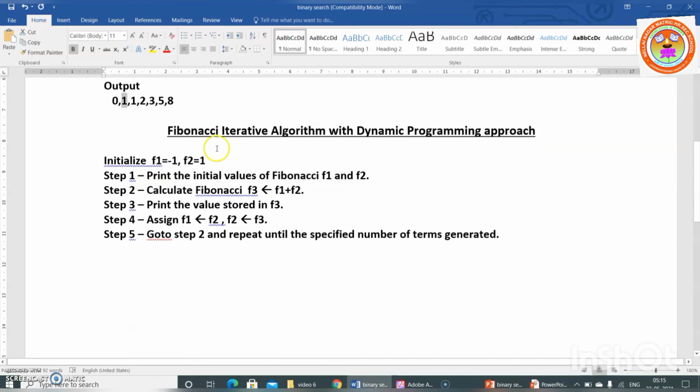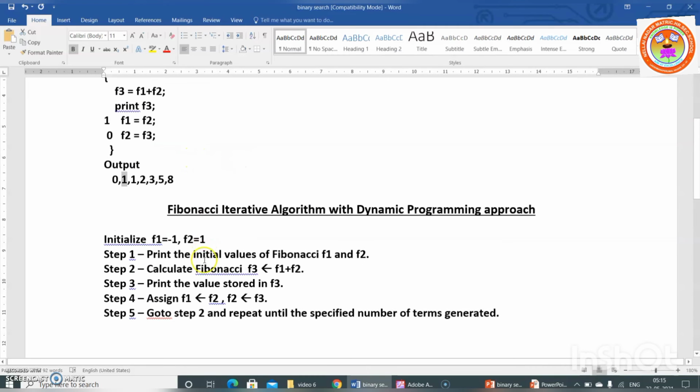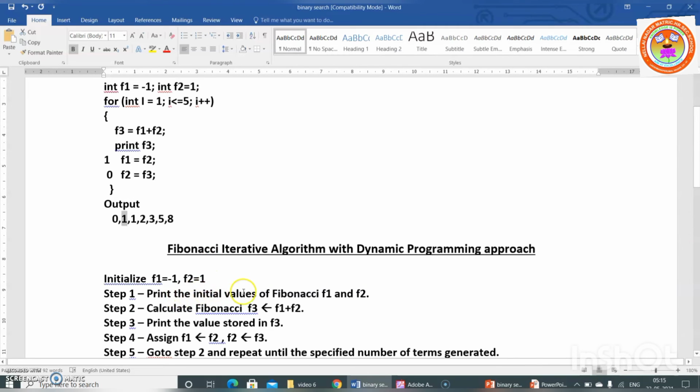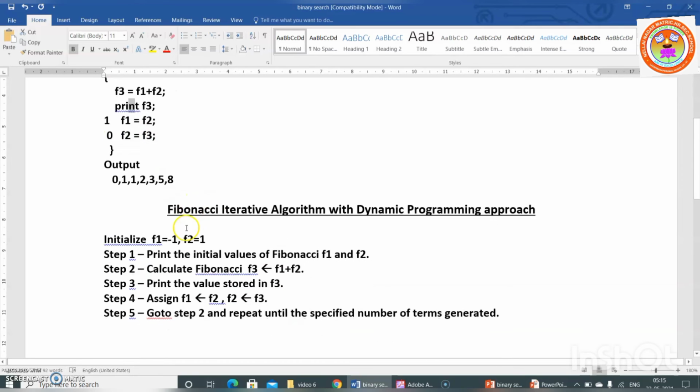Okay. Now here, the algorithm. First, we are initializing f1 is equal to -1, f2 is equal to 1. And then we are printing the interval f1 and f2. And print the value stored in f3. We are printing it here. And we are assigning f2 to f1, f3 to f2. And finally, we are getting the output.